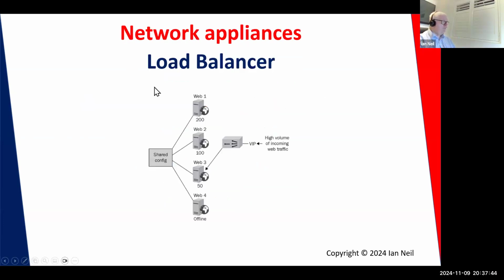Sorry, I've got one slide that's a bit out of sync. I've got my load balancer, I've got my shared config, I've got my 4 web servers. I've got a high volume of incoming traffic. Which web server is a load balancer not going to send traffic to? Web 4's offline. It's going to balance between these 3. And remember, it provides availability. Now, I've still got to do something else. Let's go in and look at the switch.